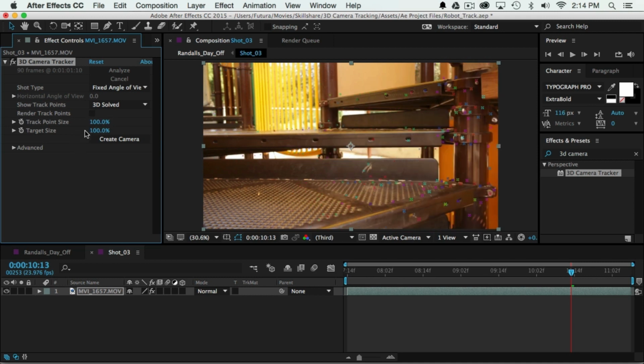You can also change the target size, which is this red circular icon. If I turn that way up, you see it gets much bigger. So these are just controls to help you visually navigate the effect. If I open up the Advanced tab, there are definitely some things you're going to want to know about. The first is the solve method.